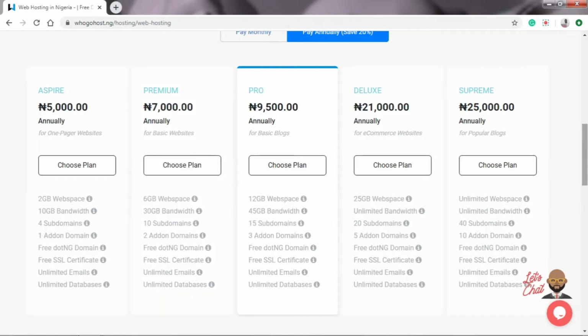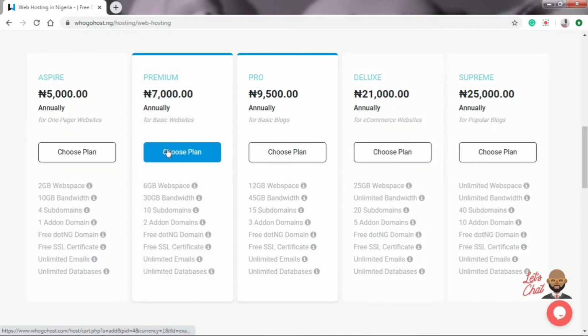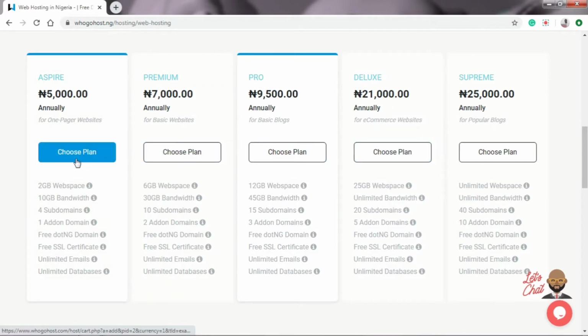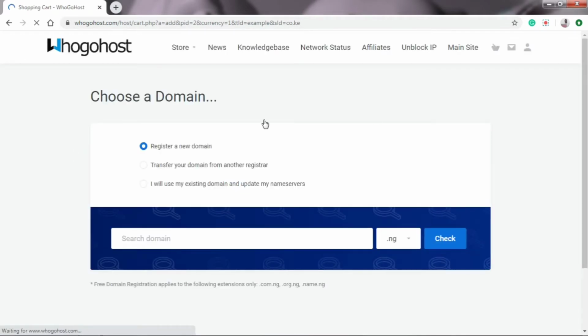All right, so I'm just going to go ahead and choose this. So for any of them you want to click on the choose plan button right here. So I'm just going to click on the choose plan button here, and then I'm just going to give it a few seconds to load. Awesome. So it's going to take you to the next page where you register your domain.